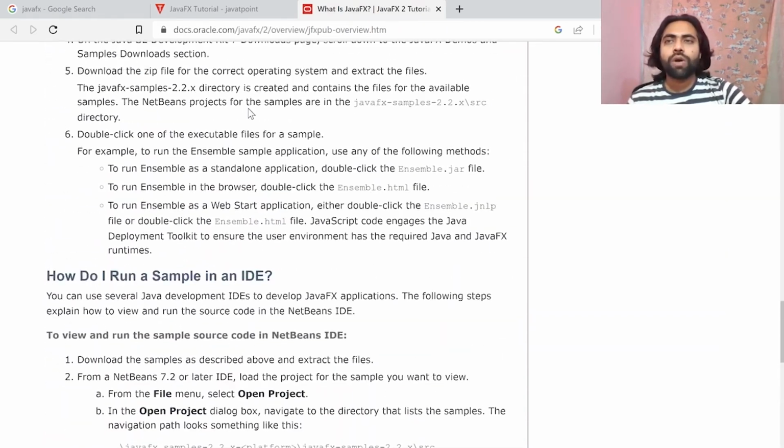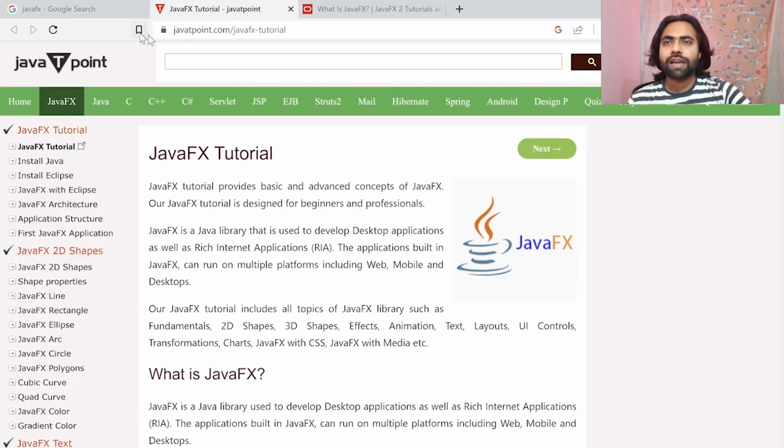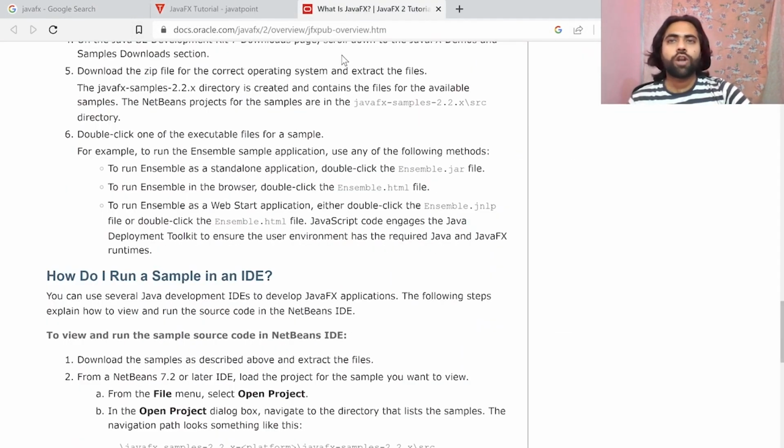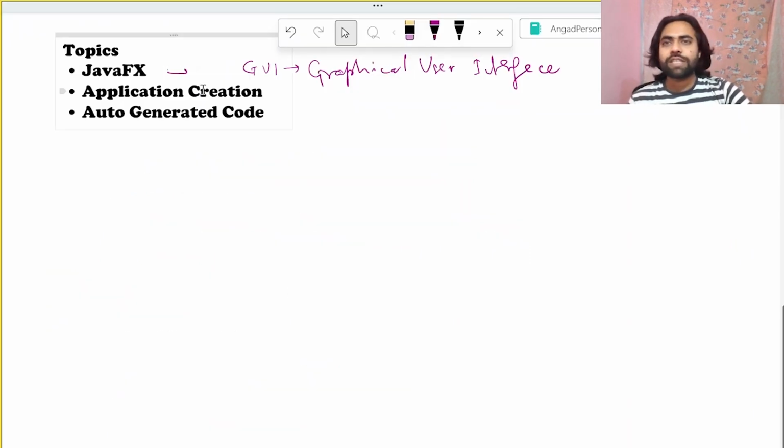But yes, I showed you the first link, that is Java T Point, very important. And this is the official documentation. So this is it on JavaFX. I have shown you resources. You can go ahead and learn about it.